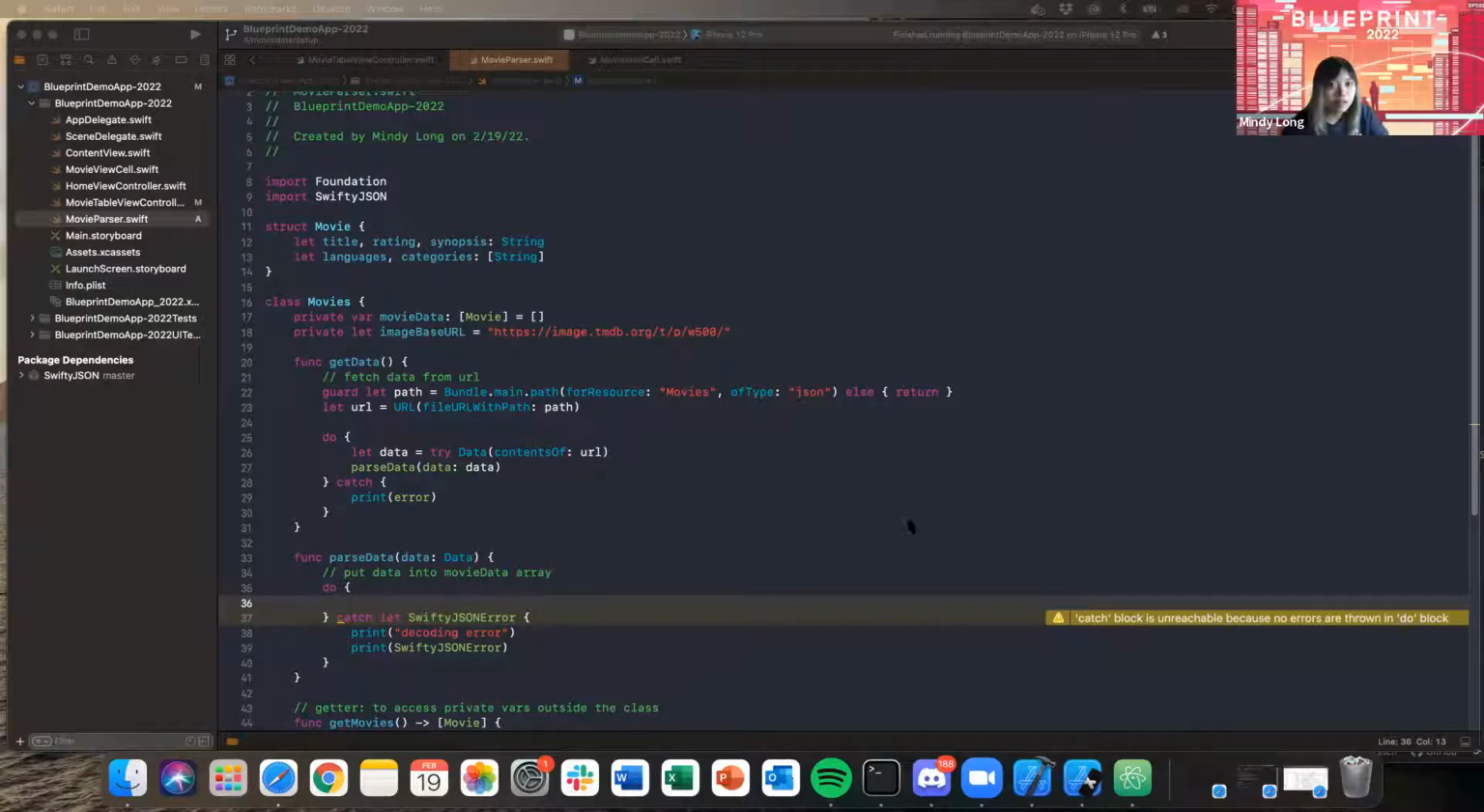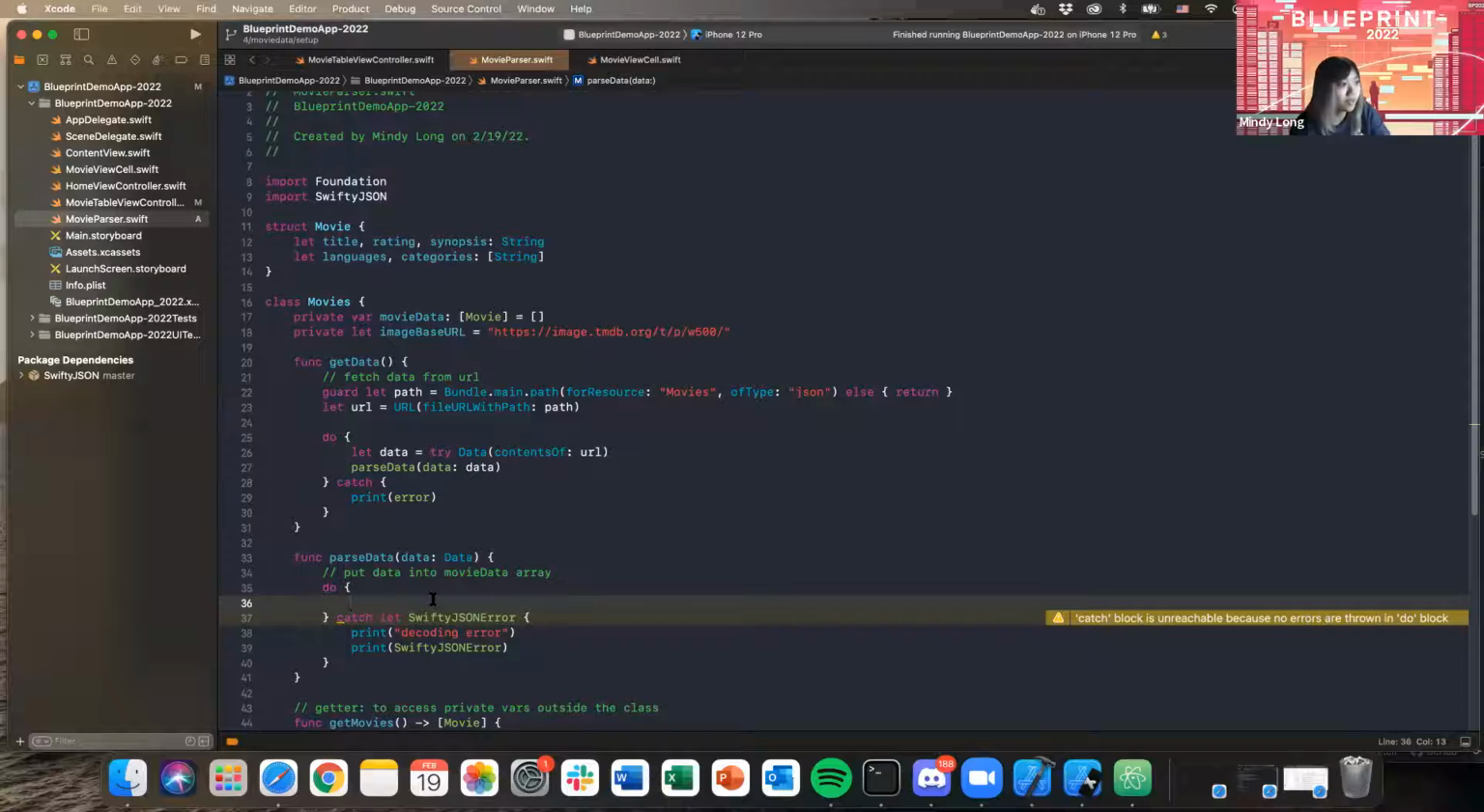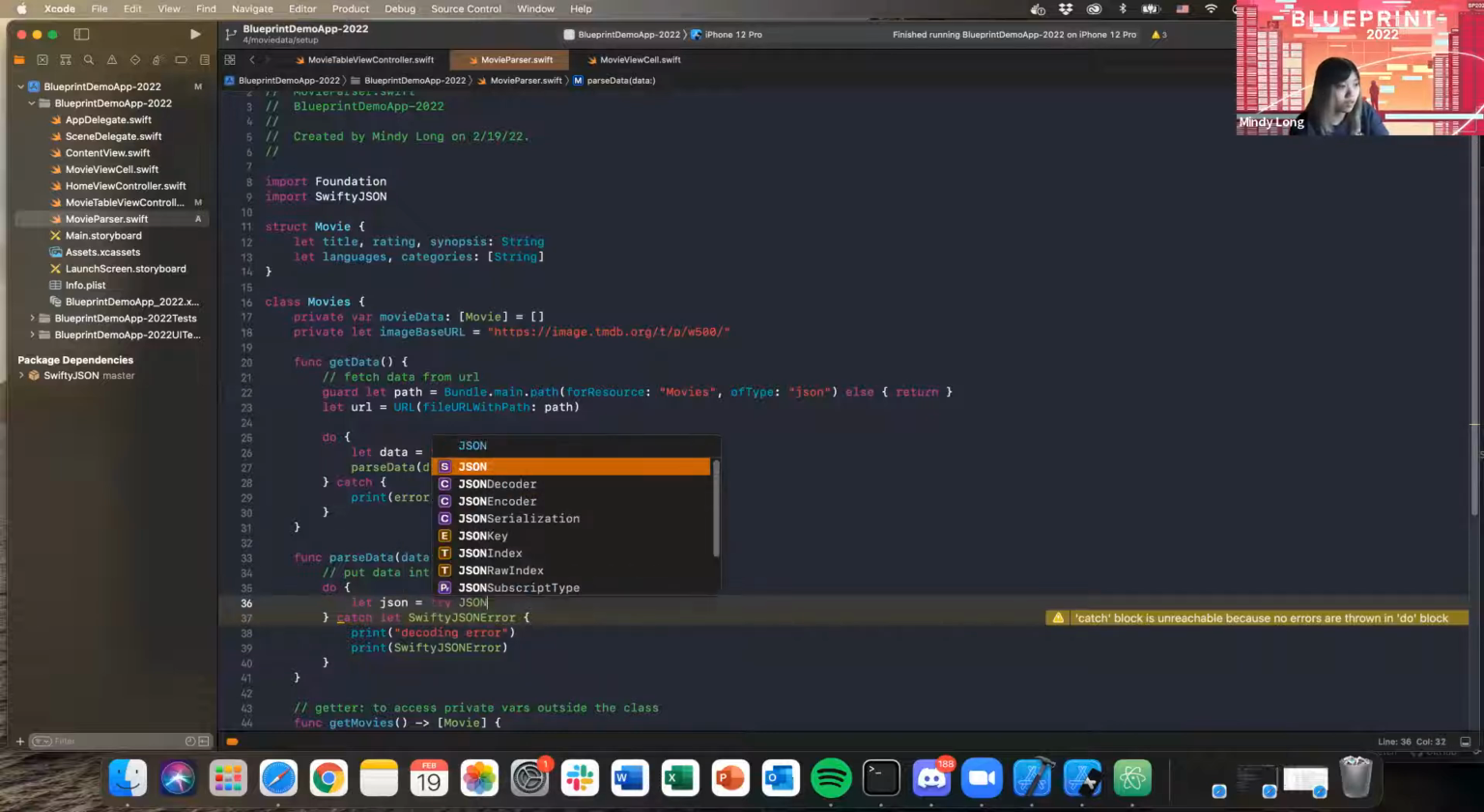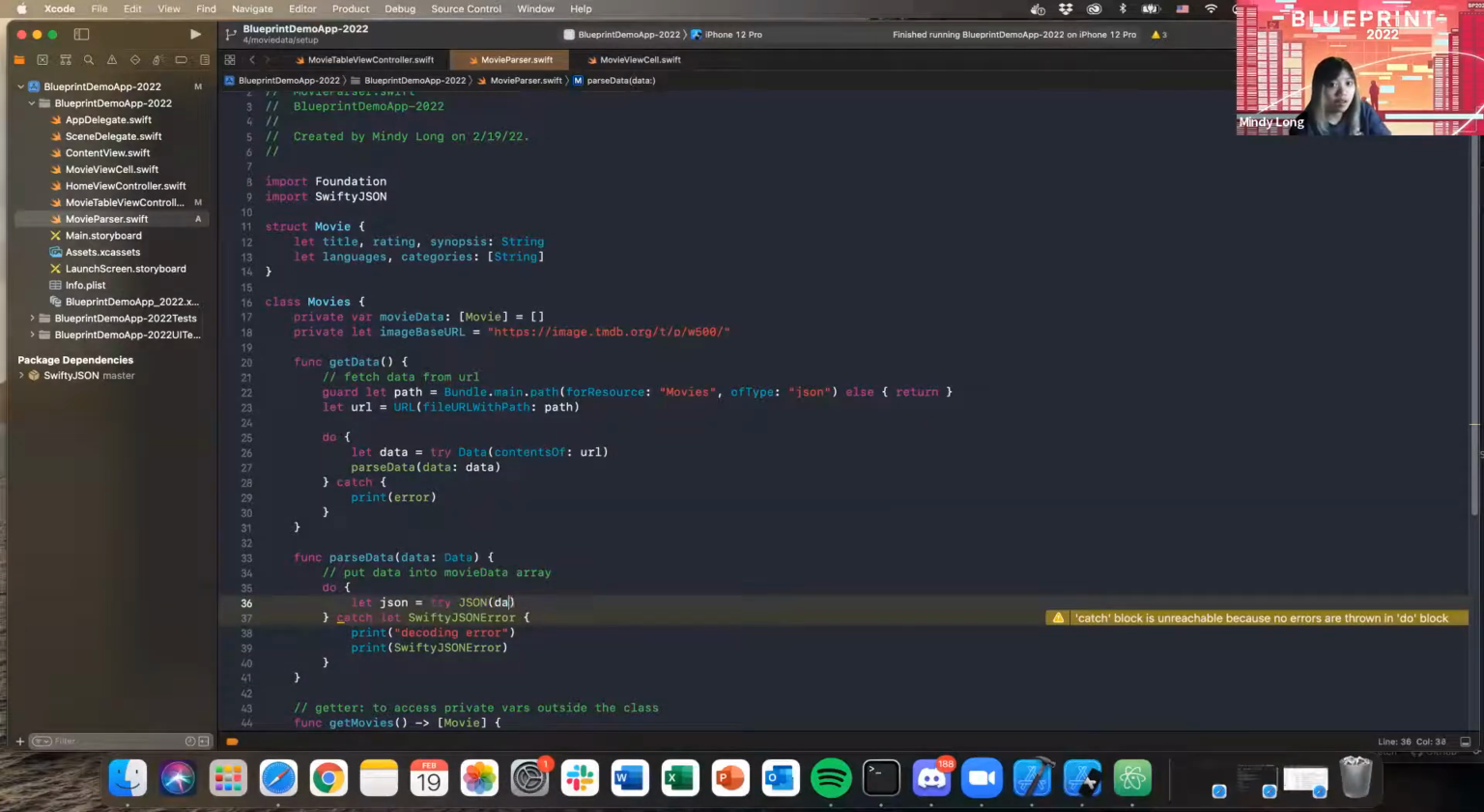Give me a sec. So first, what we're going to try to do is convert the data we got, which is of type data, to type JSON. So let's say let JSON equals try JSON data.